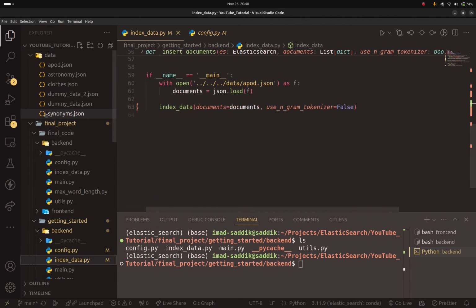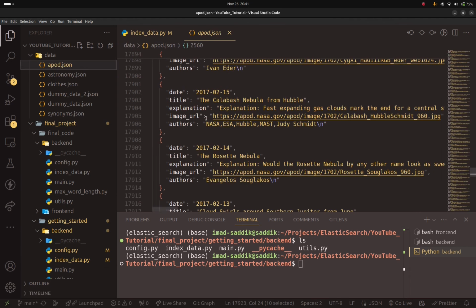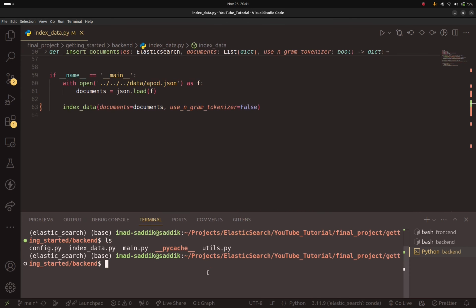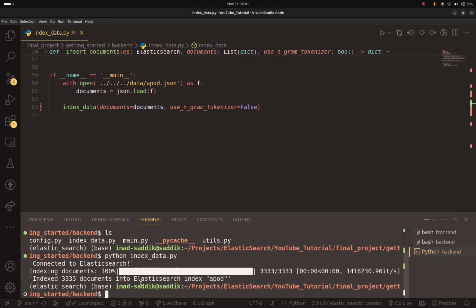And I made sure to update the apod.json file with more documents to play with. Then, if you are inside the backend folder, just run python index data. As you can see, it says here the number of documents that we indexed to the apod index. Make sure that Elasticsearch is running, because if the container is not running, you will not be able to index the data.